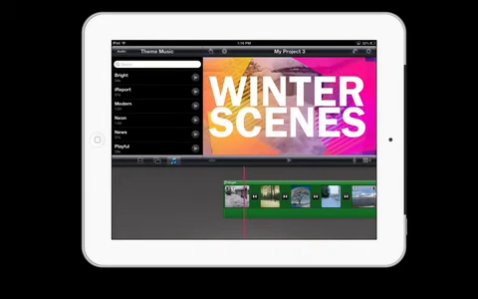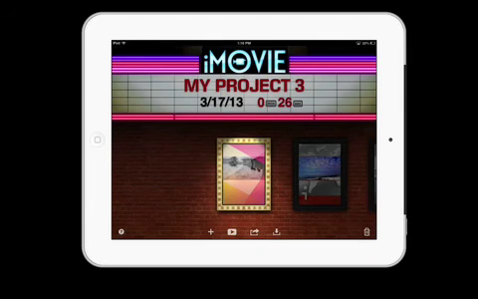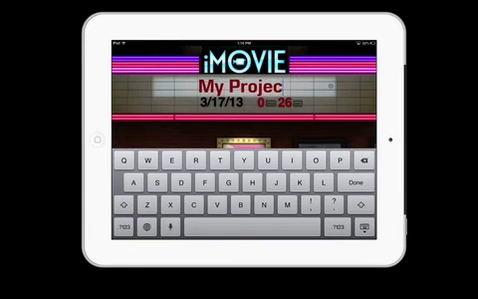Now here's the last step. You want to take this and export this somewhere. So all I'm going to do is tap on this little button, get out. Here is my movie. I can change the name of this from My Project 3 to, I'm going to change it to Winter Scenes, just so I know what this movie is about.